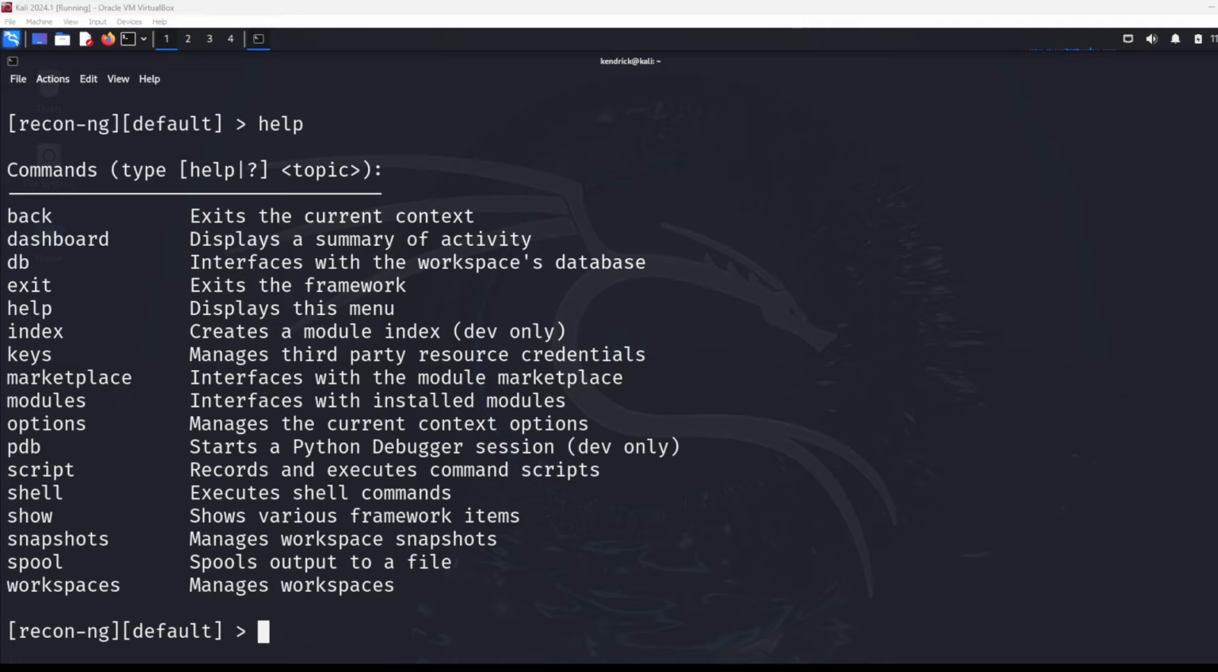Now, as with most Linux tools, it doesn't tell you a lot, right? There's a lot to be desired on here. You're like, oh, great, I got modules, and I got marketplaces, and I have the back command, and I have the dashboard. But it really doesn't tell you how to use the tool, and that's a problem. So let's kind of demystify this a little bit.